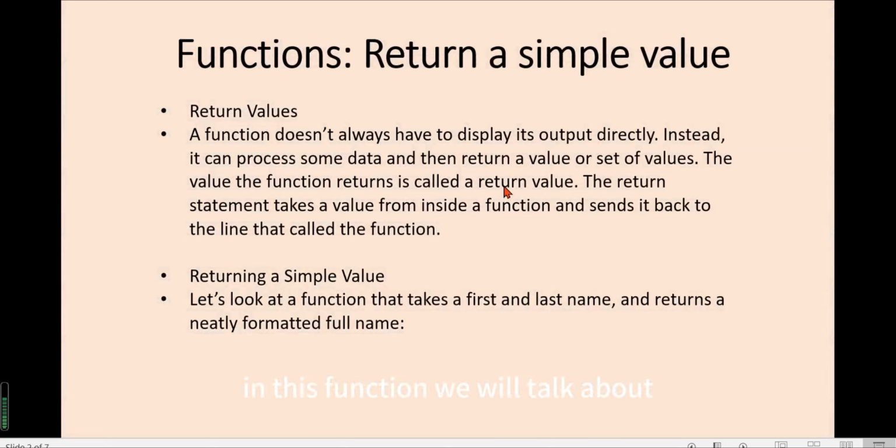In this video, we will talk about returning values of functions. A function doesn't always have to display its output directly. Instead, it can process some data and then return a value or set of values. The value the function returns is called a return value. The return statement takes a value from inside a function and sends it back to the line that called the function. First, returning a simple value.